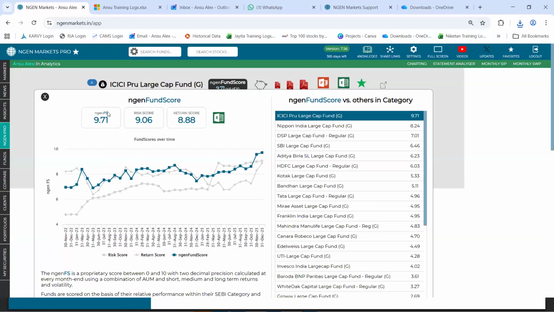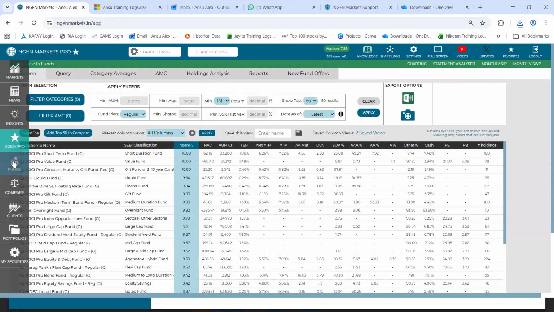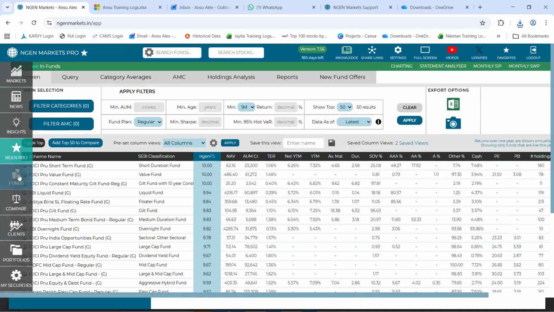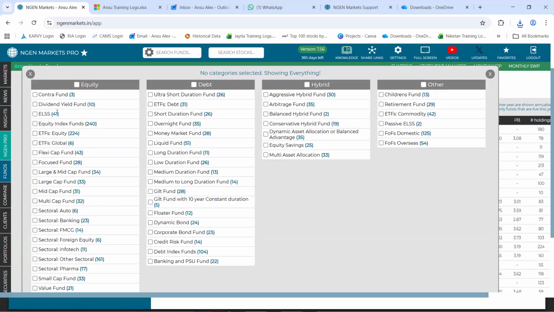Now, once we are through the understanding of fund score and the parameters considered, we will go to our funds section to filter our funds. In our funds section, the tab that will be made use of is our screener section to filter out funds. Right here, you can select this option called filter categories. This will give you four buckets, which are specifically the asset classes and their SEBI classification. You get the option to select multiple categories at the same time.